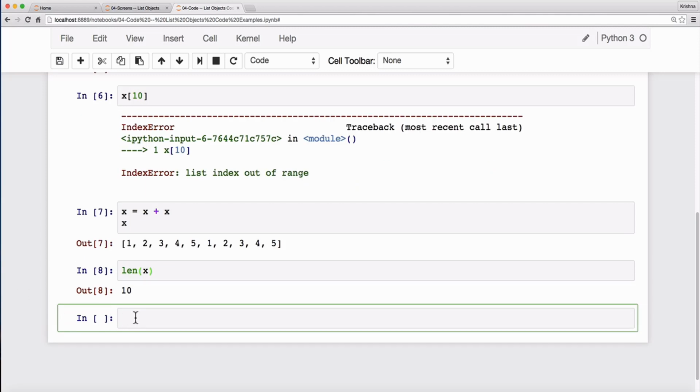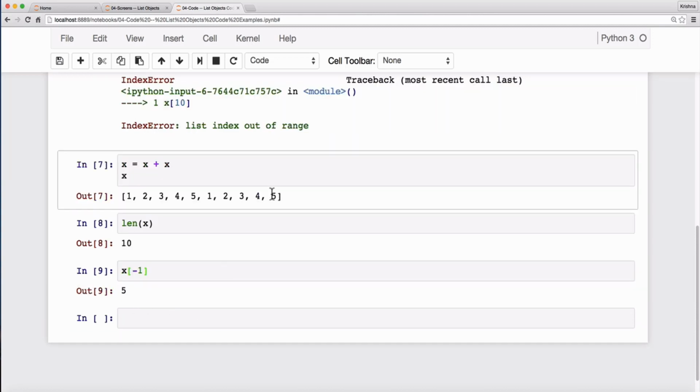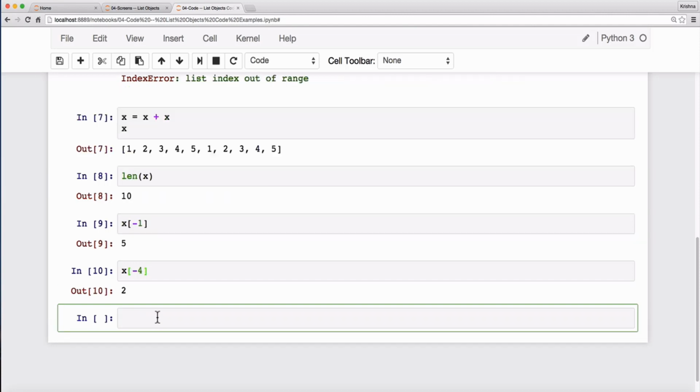And also there is negative indexing. As we saw in strings, we can also use it in list objects. We can say x of -1 will give you 5, meaning this 5. And if we say x of -4, it will give you 2, meaning this is the start.